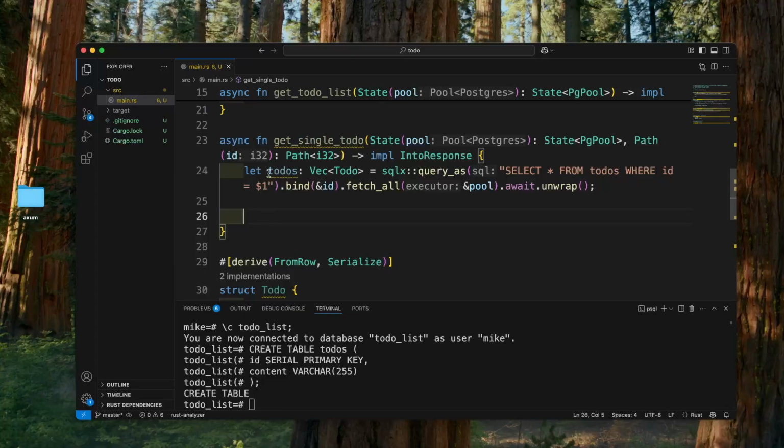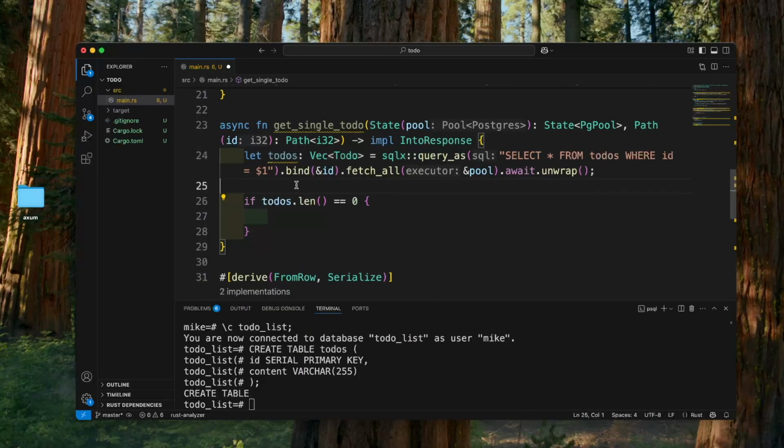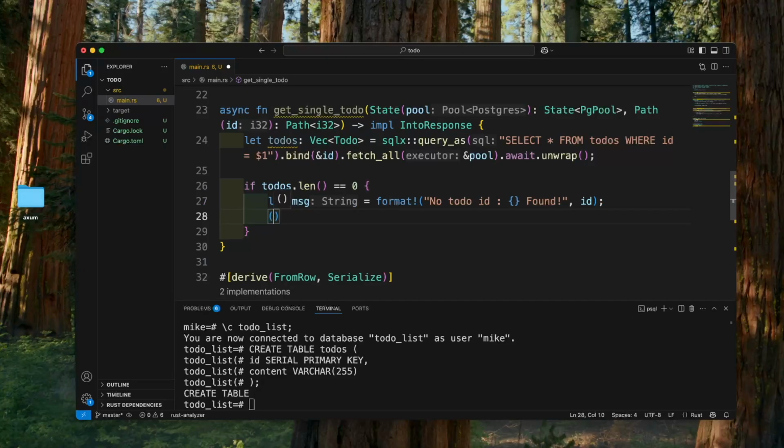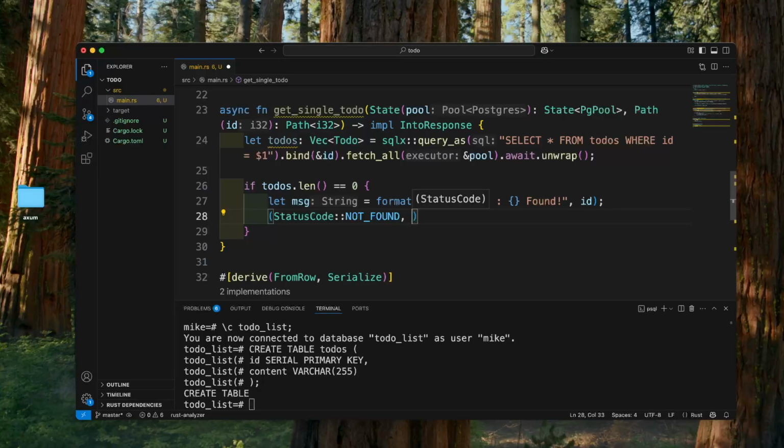Then we need to check this vector to-dos. So if the to-dos length equal to 0, this means we didn't find any to-do items by this ID from dynamic path. So let's format a message, format no to-do ID found, ID. Then let's send a response status code not found with this message.